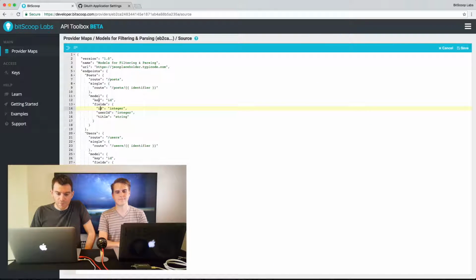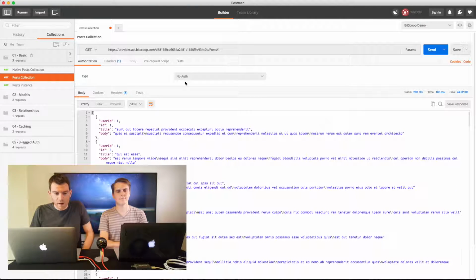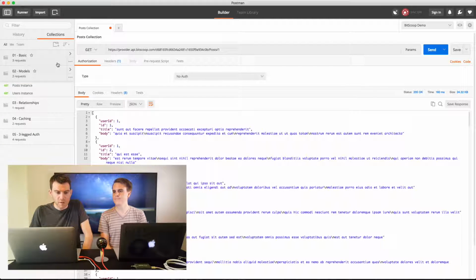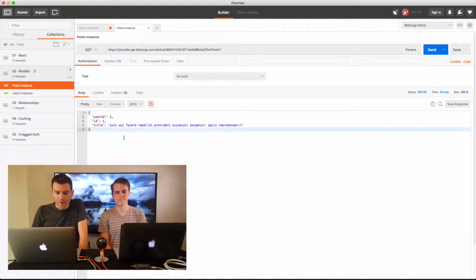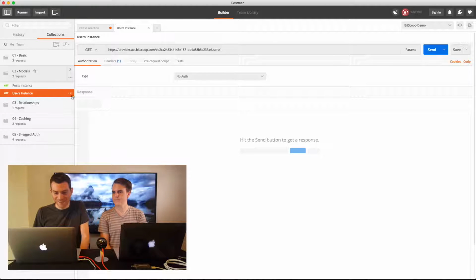Well, we just list the fields we want to whitelist here. So we have the ID, it's an integer, the user ID is an integer, and the title is a string. We don't include the body, so we shouldn't see the body. Okay. So if we go over here and make the request to the collection models, let's shrink the basic collection because we don't care about that one anymore, and make a request to a post instance, you get what you'd expect. It's a single post, /post/1, and it has all the data except the body. Great. That's working as intended.